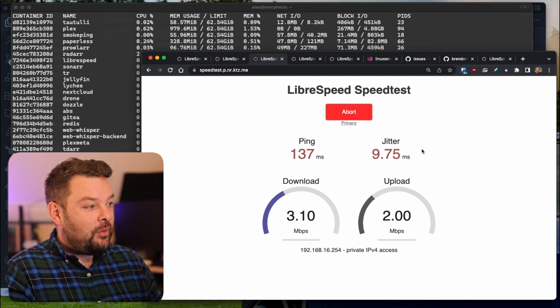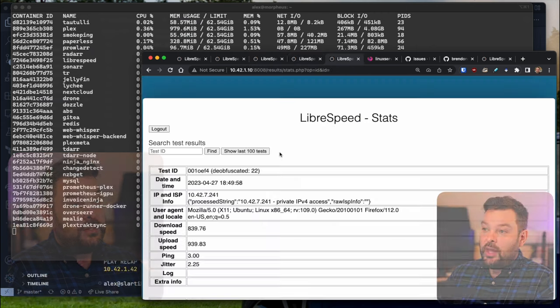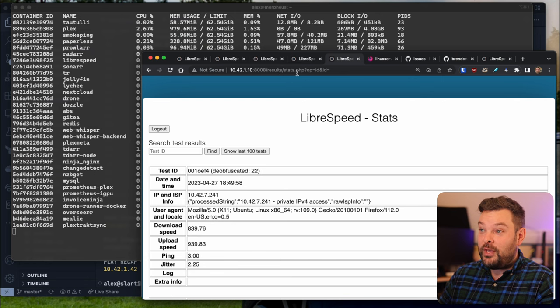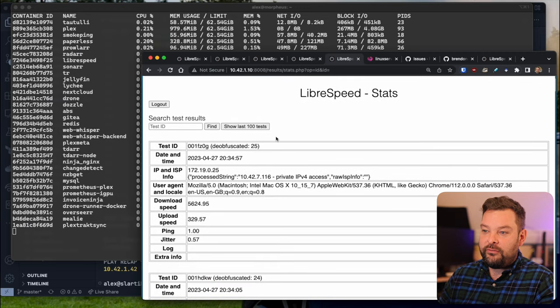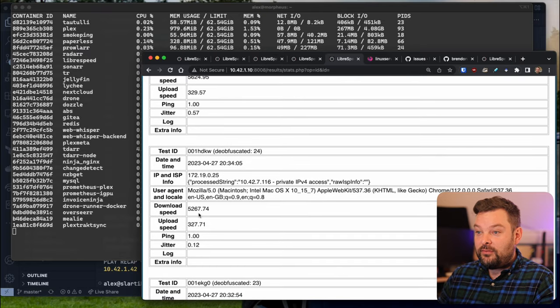And where that starts to come in useful is when we start looking at the various different results pages that Librespeed offers. This URL here, so you've got the IP address, the port, /results/stats.php. This page gives me all the different results from the last few speed tests. And we can see here, this is the one we just ran through Traefik. This one got 5,624 down and 329 up. And if we keep going, we've got 5,627, 5,267, and 327.